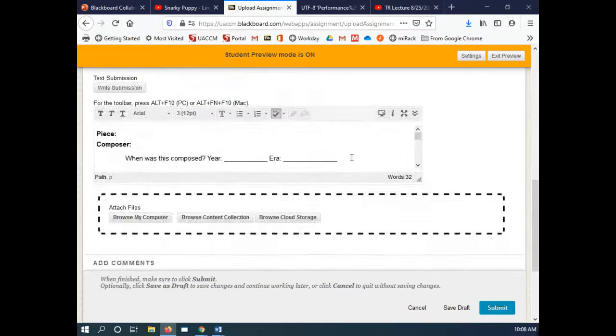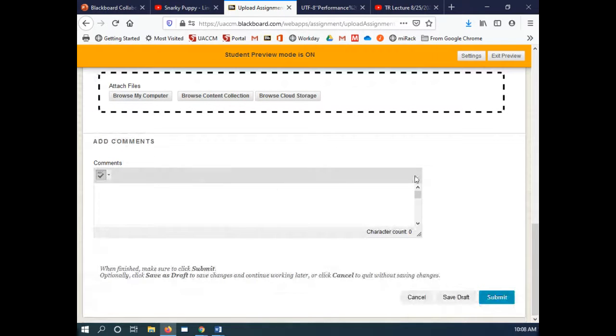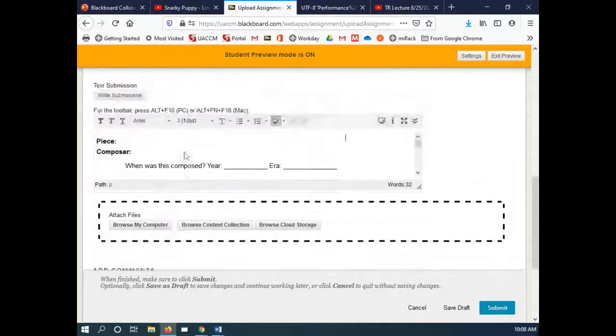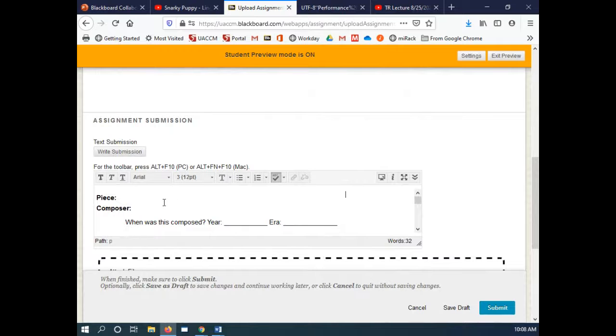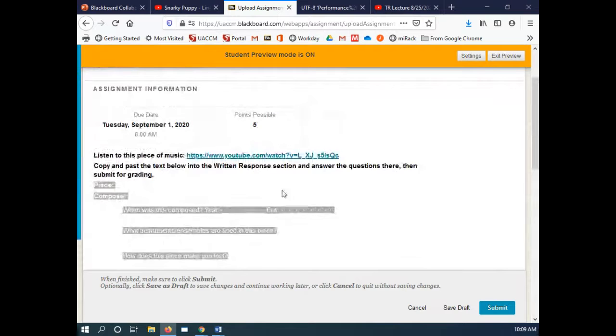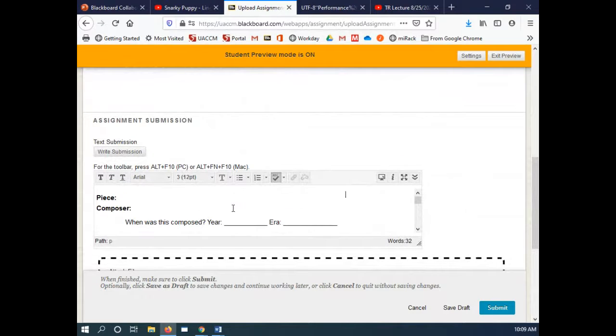Now, I will tell you, I've had a couple of students that have, instead of pasting in the Write Submission box, for some reason pasted in the comment box down here. It formats a lot better if you paste it in the Write Submission box. So click on the button that says Write Submission and paste it there. Don't paste it in the comment box down below. It formats it really weird, and it's hard for me to read the answers that way.